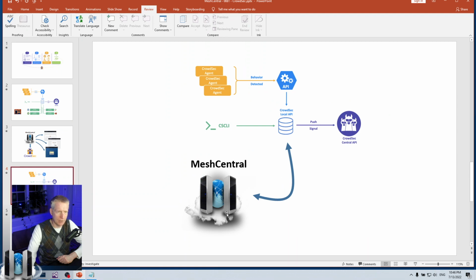And so again, MeshCentral is going to connect to this local database here. It's usually running on localhost port 8080, and it requires an API key. And we'll see how to set that up.